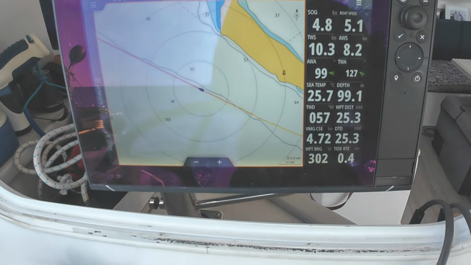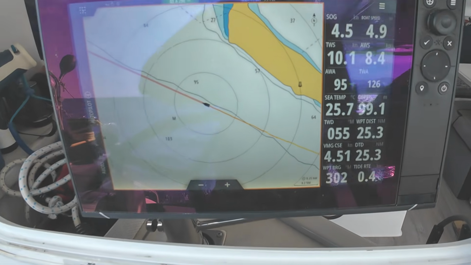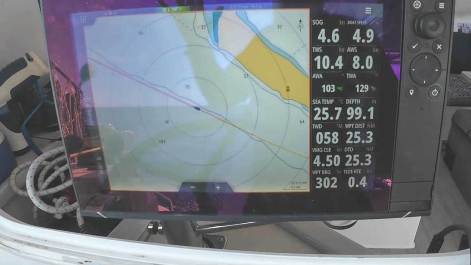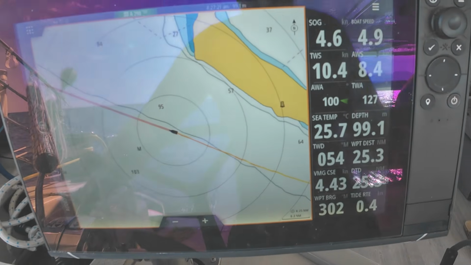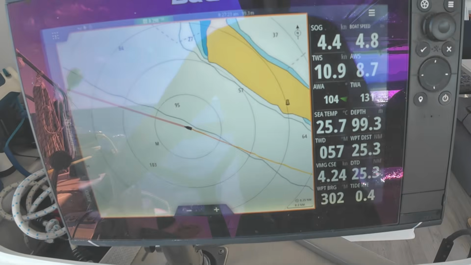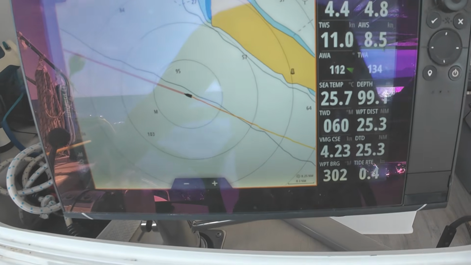So that apparent wind speed is everything to a sailor, especially a catamaran sailor. We reef based on the apparent wind speed. It can be higher than the true wind speed, or it can be lower, depending upon what direction to the wind you are traveling.